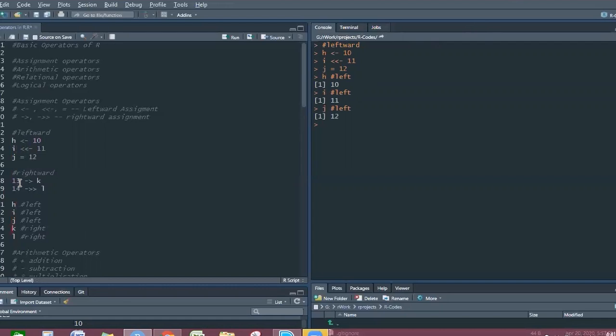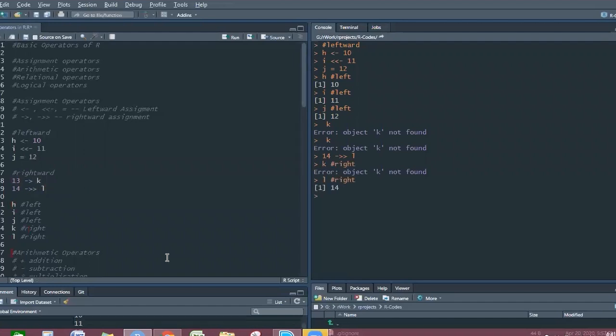And if you use a rightward operator, so I am using a hyphen sign with a greater than sign. What it will do is it will save the value 13 in variable k. So it is the same way, either leftward or rightward, it will print the value that is saved in that variable. You can see either leftward or rightward, the value is saved in the variable.